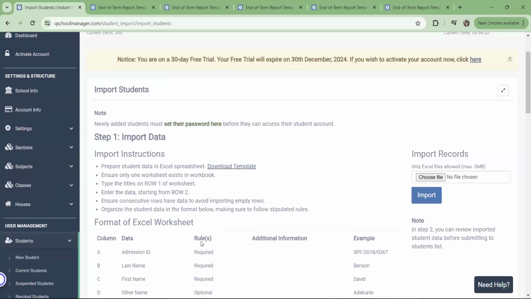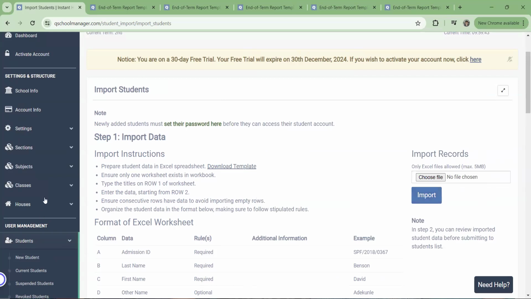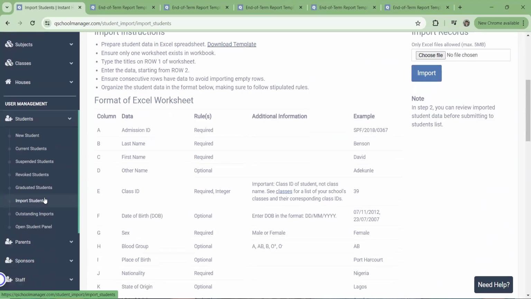So once you have those arranged in the spreadsheet, you can then click here, select the file that has the details in it, and then import that. And that will bring in your students, however many they are, whether 1,000 or whatever number that they are. This would bring them into the system.